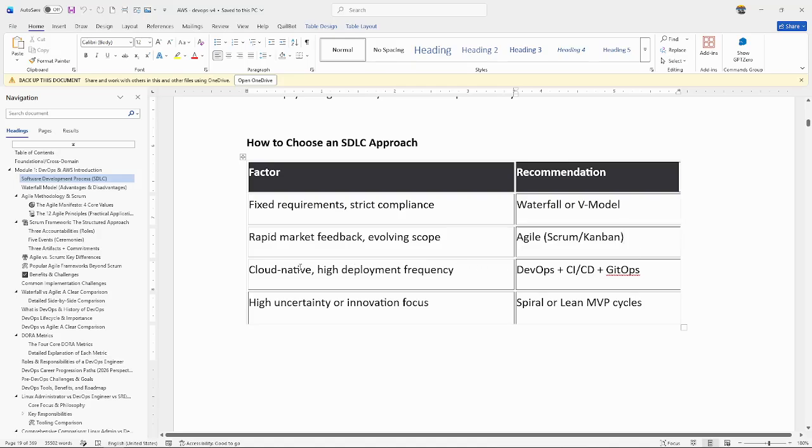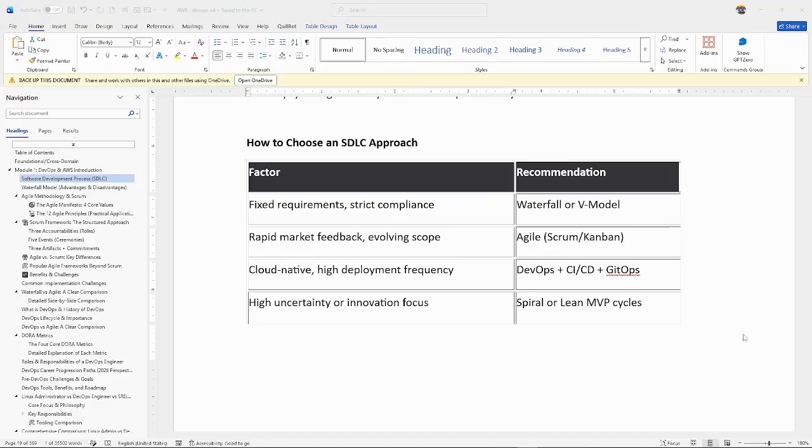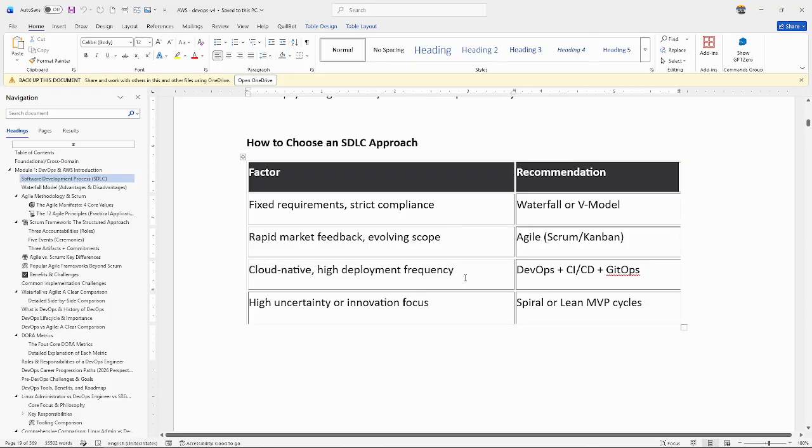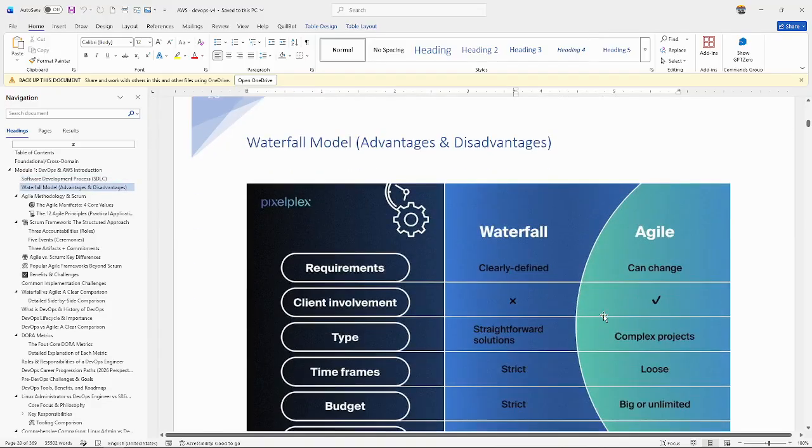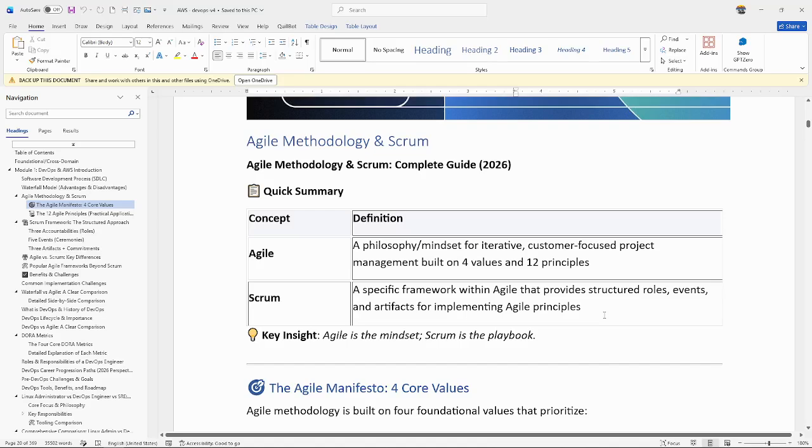If it is cloud native, we will be using DevOps. If there is a lot of uncertainty and innovation, and it is completely automated, then you will be using the spiral or lean model. Those are all the things that you will be using in the design phase. That is what we call the agile methodology or Scrum.